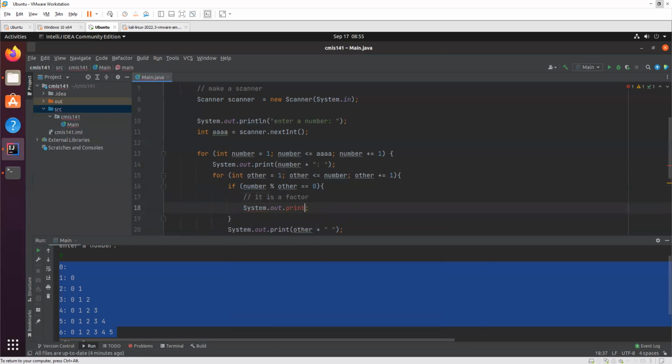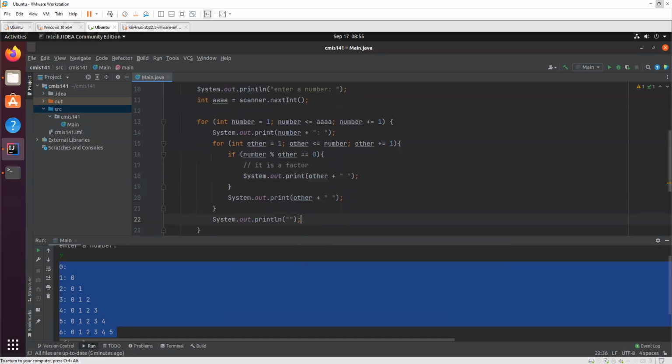System.out.print, print out the factor, and then put a space. Is that right? Yeah, there we go.